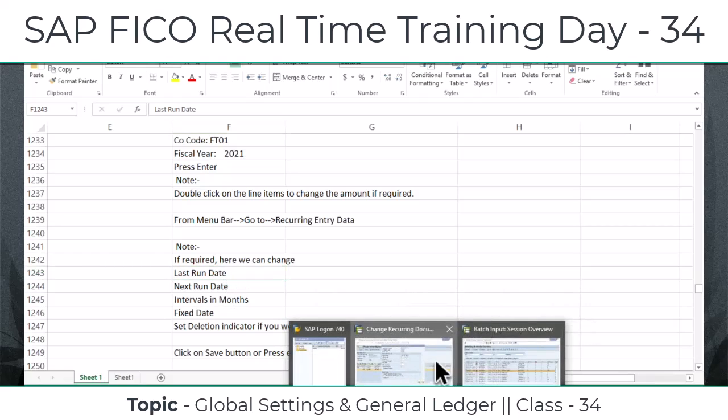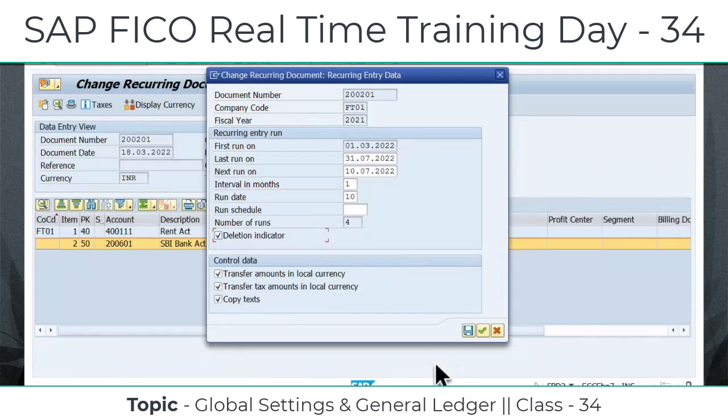It's not mandated, right? If required, in one document you may have to change the last run date. In another document you may have to change the next run date. In another document you may have to change the every-month fixed date. Or in some documents you may have to delete it. You may not require all the changes in one document, but you should know which fields can be changed in the document. Write down.